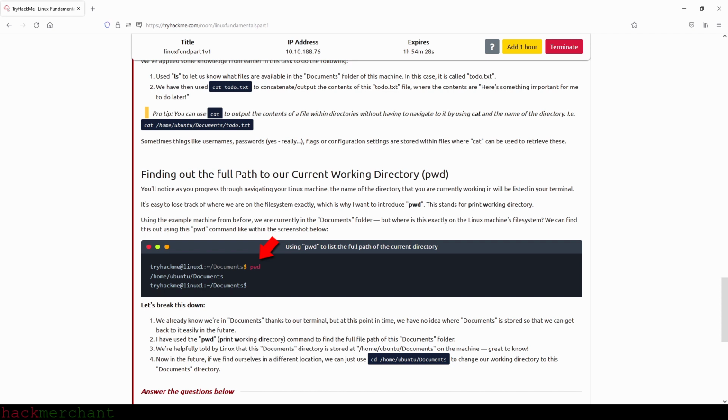Okay, and now let's break this down. We already know we are in the documents folder thanks to our terminal, but at this point in time we have no idea where the documents folder is stored so that we can get back to it easily in the future. I've used the pwd command, or print working directory command, to find the full file path of this documents folder. And we are helpfully told by Linux that this documents directory is stored right here on the machine. Great to know. Now in the future, if we find ourselves in a different location, we can just use the cd command, or change directory command, like this to change our working directory to this documents directory.